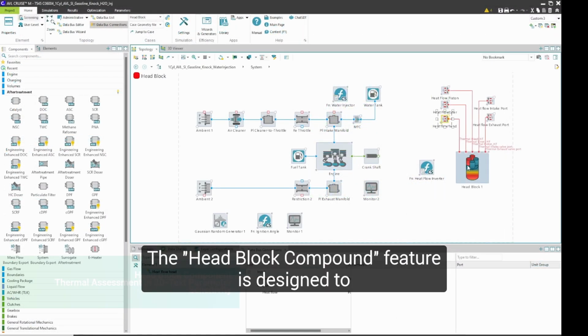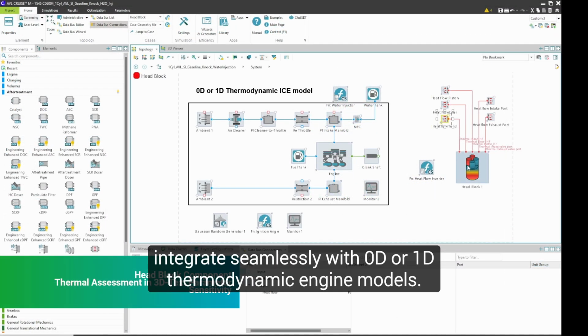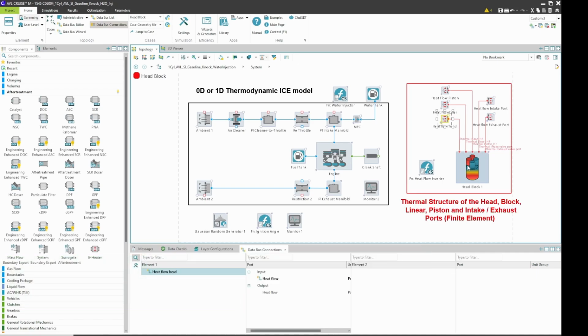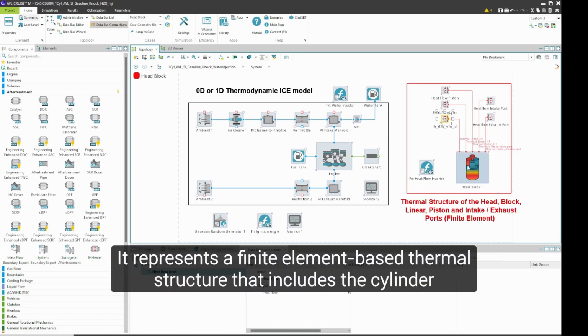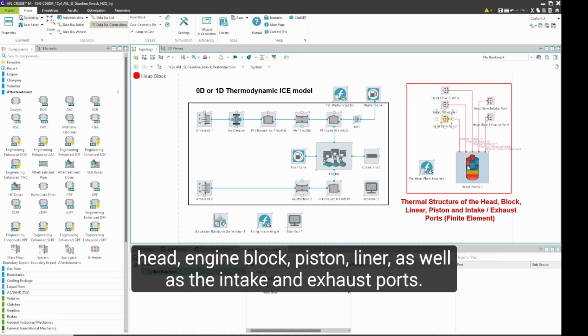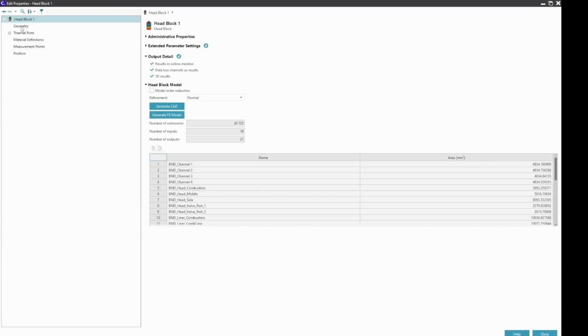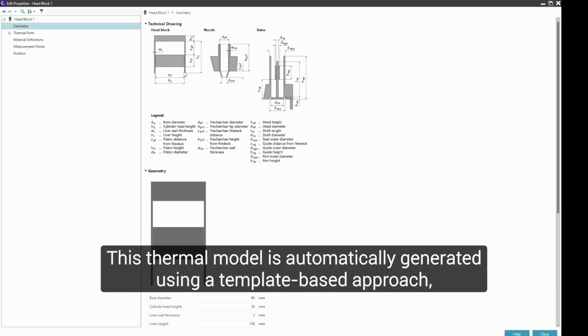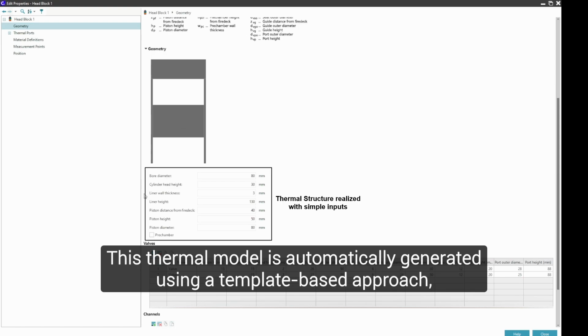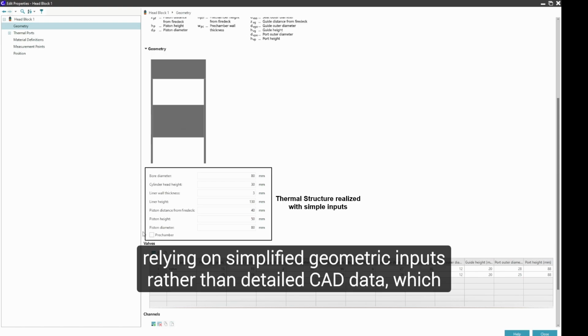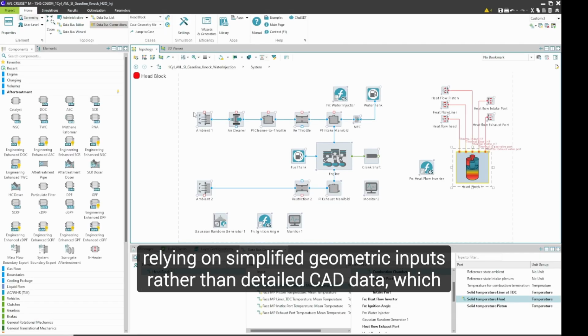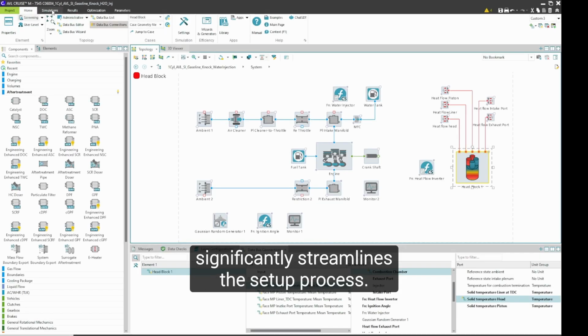The head block compound feature is designed to integrate seamlessly with 0D or 1D thermodynamic engine models. It represents a finite element-based thermal structure that includes the cylinder head, engine block, piston, liner, as well as the intake and exhaust ports. This thermal model is automatically generated using a template-based approach, relying on simplified geometric inputs rather than detailed CAD data, which significantly streamlines the setup process.